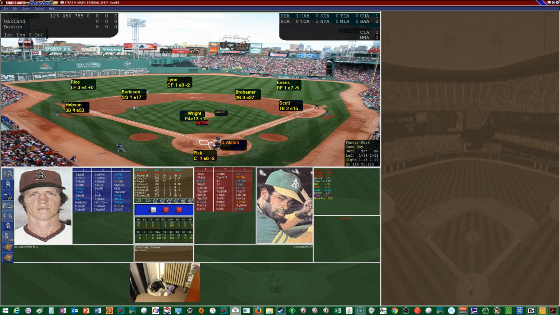In the actual game, the Red Sox did win 11-6, but he did not get a decision. In fact, he pitched just 2 1/3 innings, allowing 5 runs. So we'll see if he can do better this time.